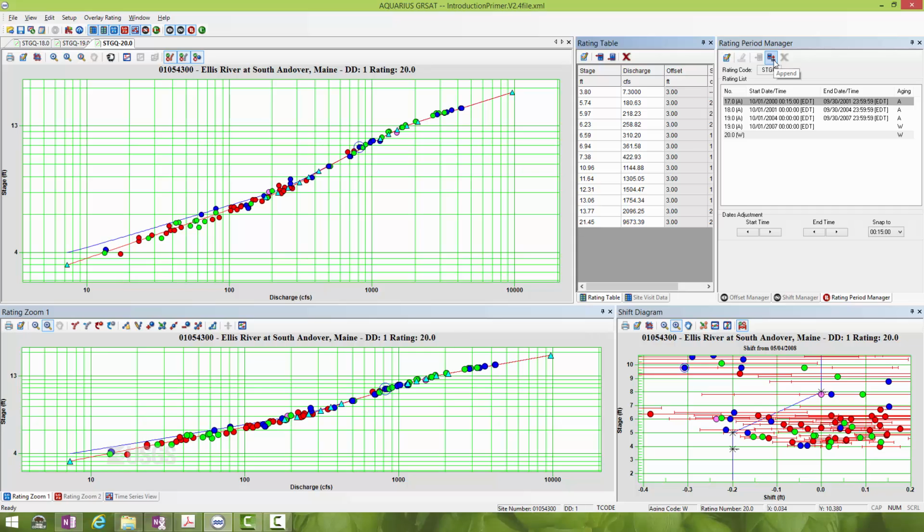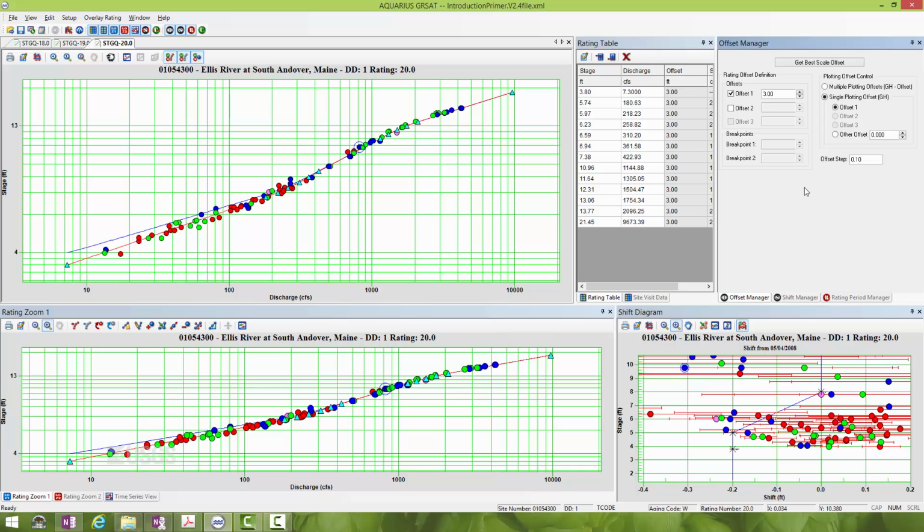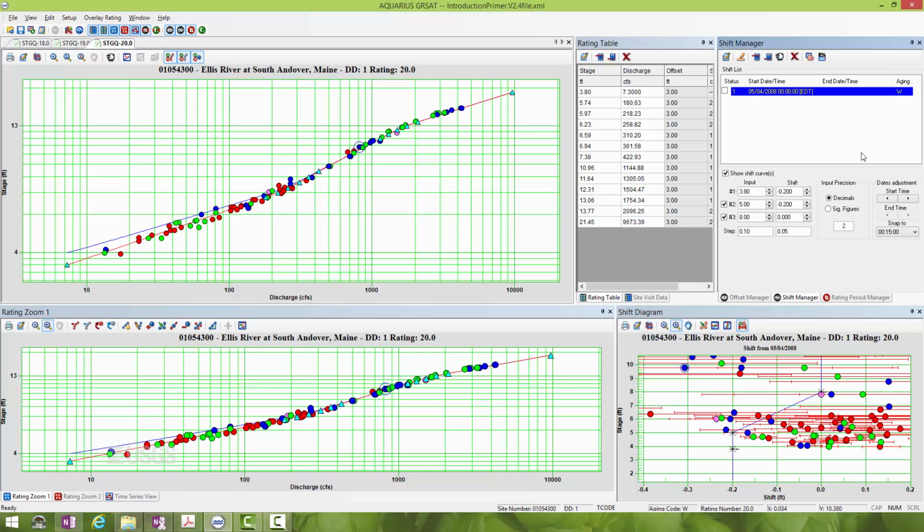Further to the right, we have the Rating Period Manager, which gives us the dates that certain ratings are active. We also have what's known as the Offset Manager tab down here, which allows us to work with offsets in the rating. And we have a Shift Manager that then also allows us to work and define shift curves and the dates for shift curves for the active rating.